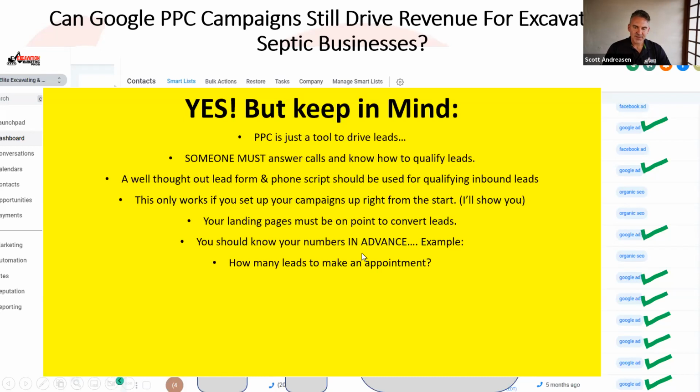So if it's 5 leads to get an appointment, then you have an idea that, okay, if I'm paying, say, 40, 50 bucks a lead, let's say 50 bucks a lead, 50 times 5 is 250. Now I know it's $250 for me to book an appointment. Henry's a new company too. Okay, cool.